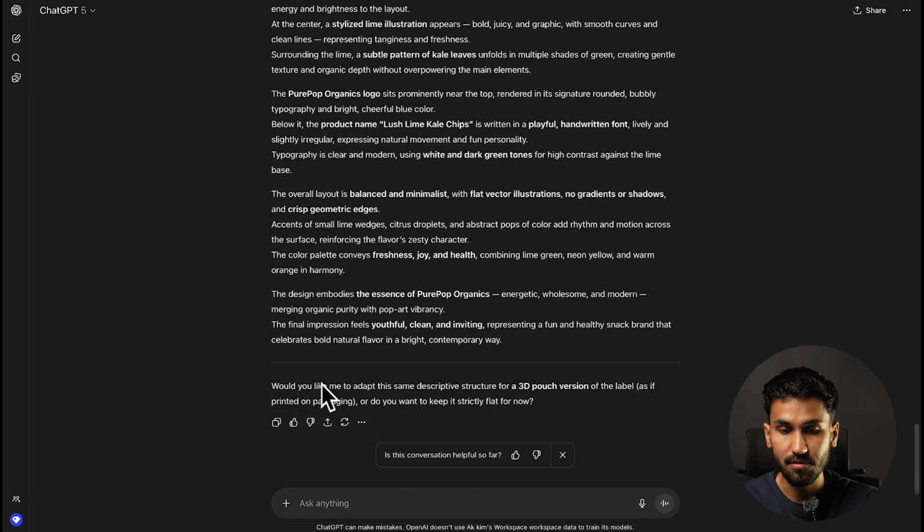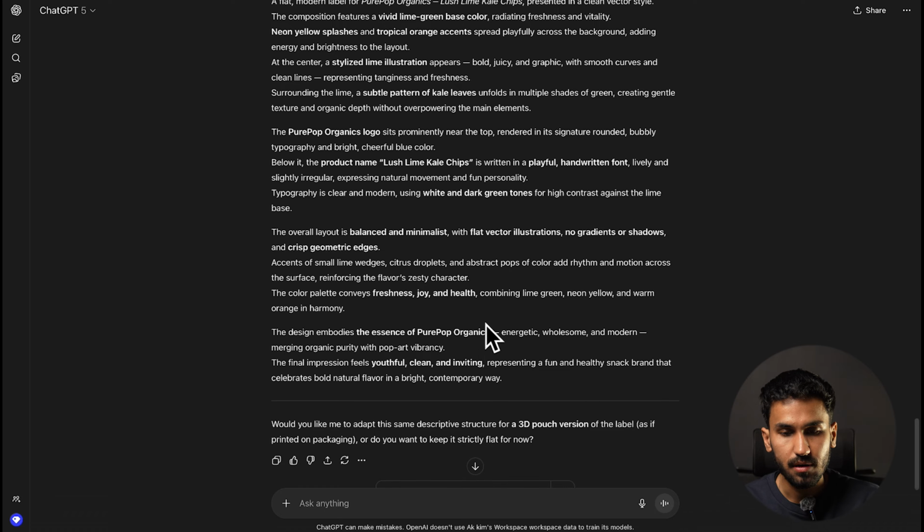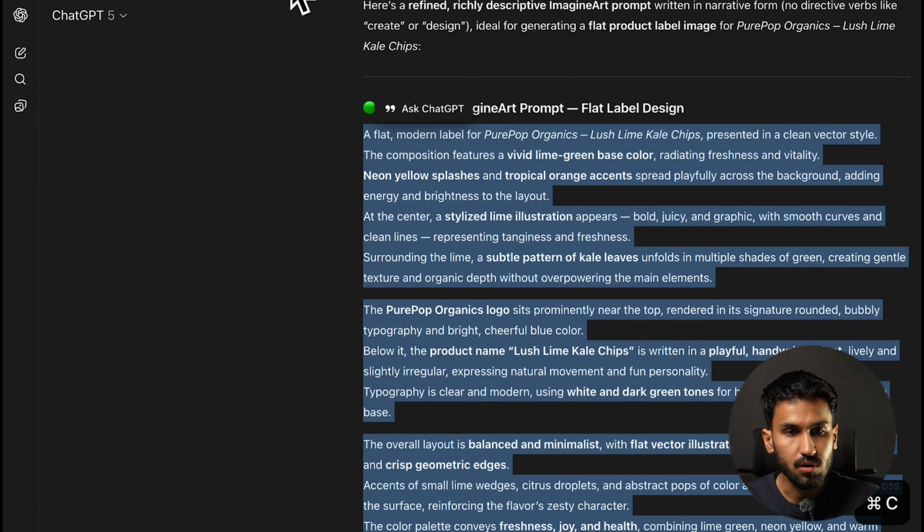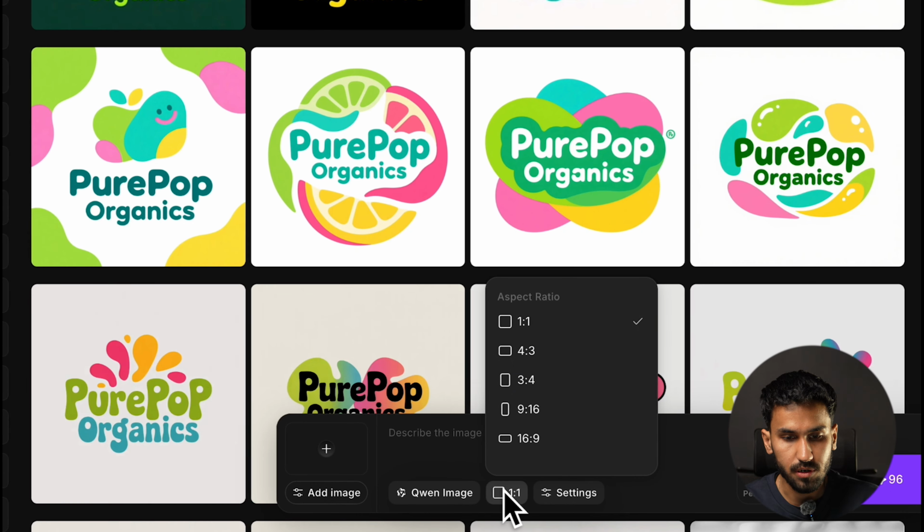And another additional benefit is that it's asked me if it'd like me to adapt the same descriptive structure for a 3D pouch version. We don't require a 3D pouch version of the label at the moment. However, we would like it to maintain the same descriptive structure. So moving on, when I generate more visuals for my brand or for my product, I can ask it to maintain this same structure, right? But for now, we're simply going to copy this prompt and move it over to the image studio, right?